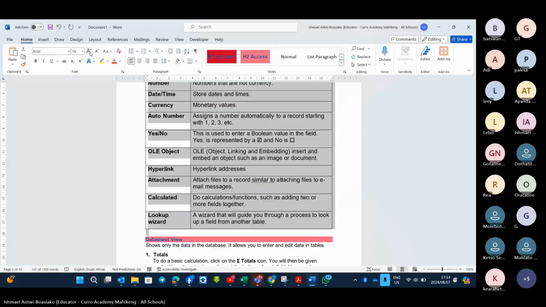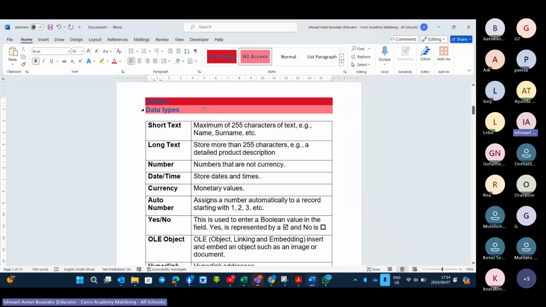Regarding the table, it has different data types. If you have a record and you open it in design view, it has different types of data. First of all, we have the short text. Short text is mostly a maximum of 255 characters of text, for example the name, the surname, as well as cities or countries. They don't have many characters, so we assign short text to them.